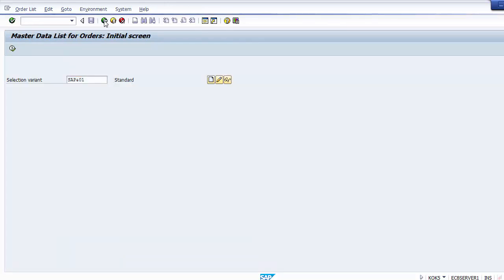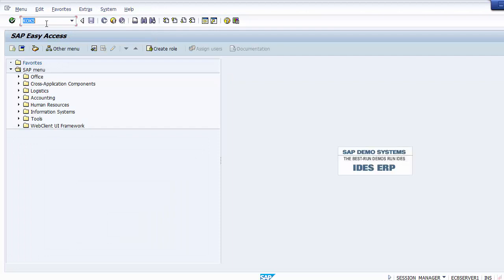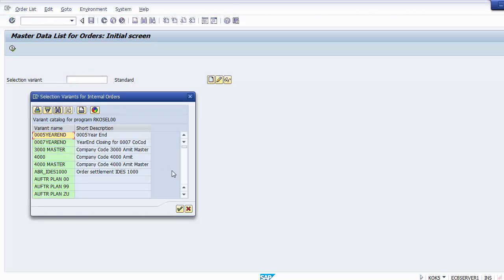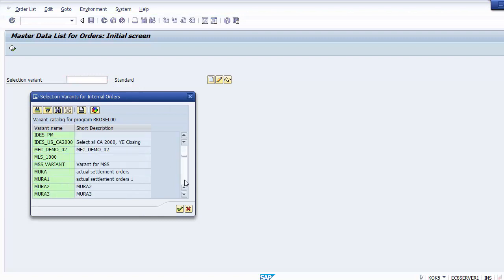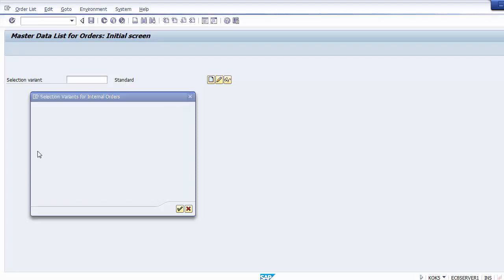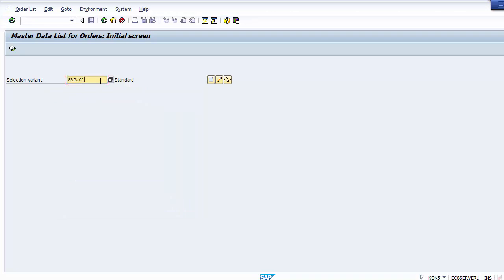So what you need to do to execute this particular transaction is, once you took the transaction on the transaction column field, enter on the screen. Now it will ask you for the variant. Selection variant. So the selection variant should always be taken as a standard variant from SAP side. So the standard variant in this particular case is SAP01. You can see that it's written as standard. So this is the standard variant which you are supposed to take. So double click on it and it has been taken up over here.